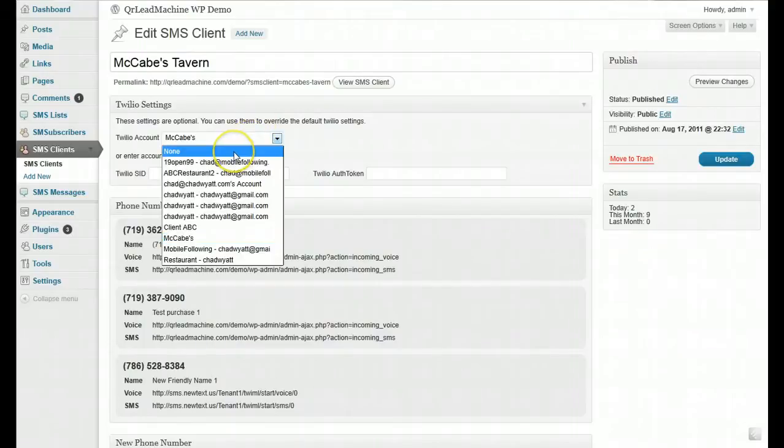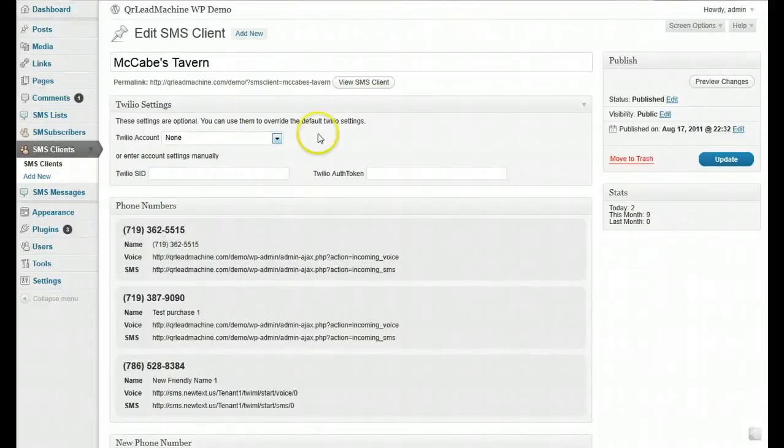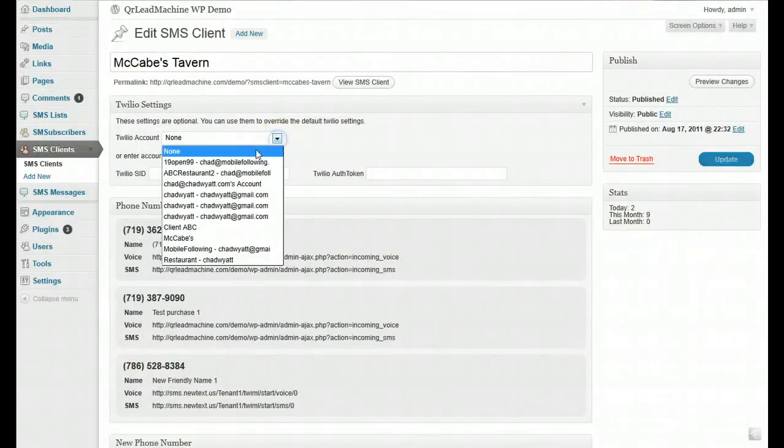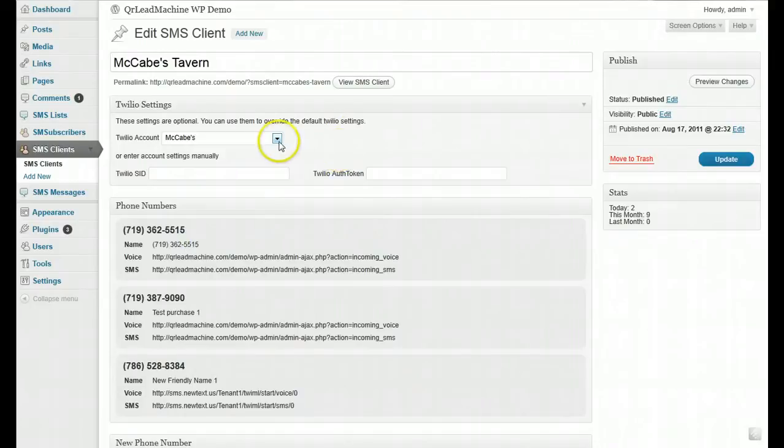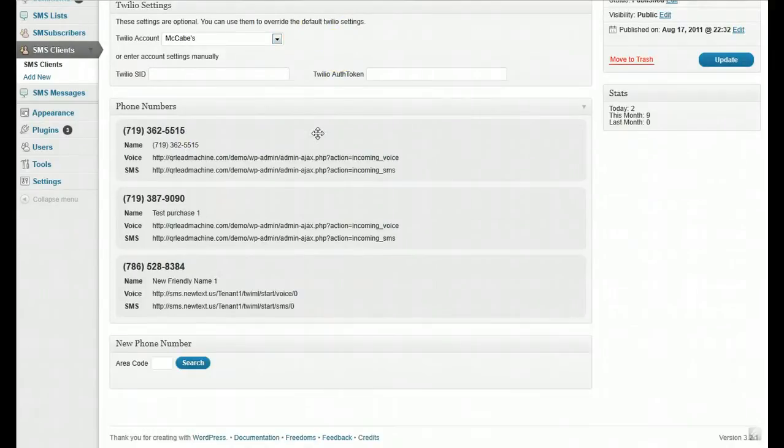If you want to use their own Twilio account because maybe you want them to be billed directly on their credit card for just their usage and you don't have to worry about that, you can do that, and that works and it's fine. So what you would do is you go into their Twilio account and grab their Twilio SID and auth token, plug those in here, set this to none and update it, and then you will see their account information here.